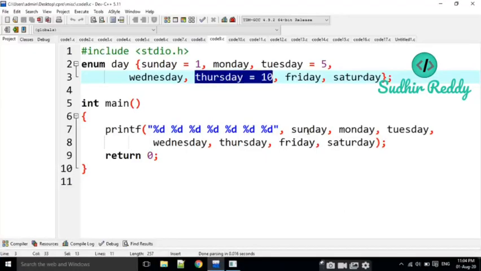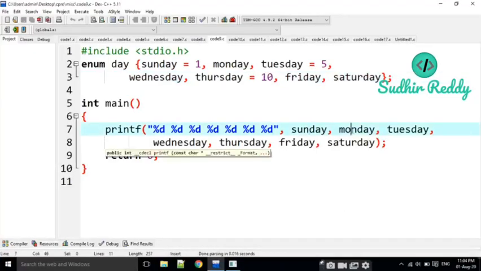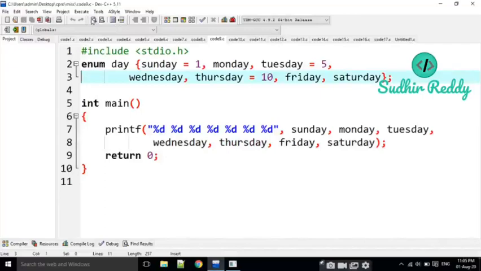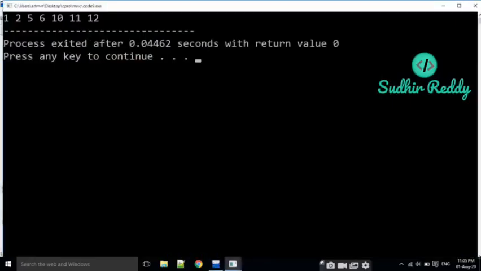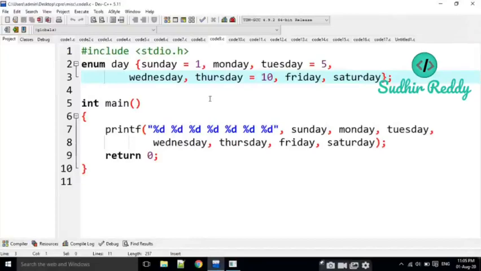Now I am going to print here: this is 1, this is 2, this is 5, this is 6, this is 10, 11 and 12. I am going to execute it. That default value is going to be overridden here. Yes, 5 and 10. Here it is going to be overridden every time. The next question.